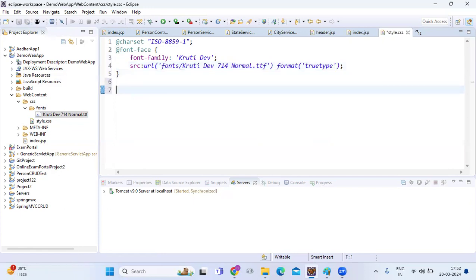Now after that we will create one class, for example Marathi-font. This will be the class name. The class name can be anything. This is the CSS class name I'm going to write.